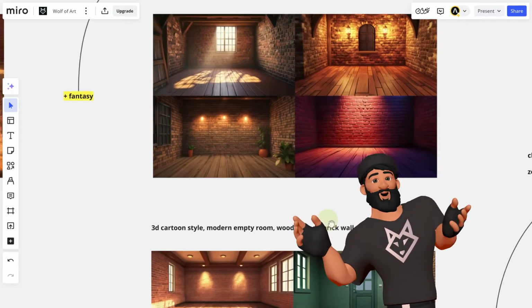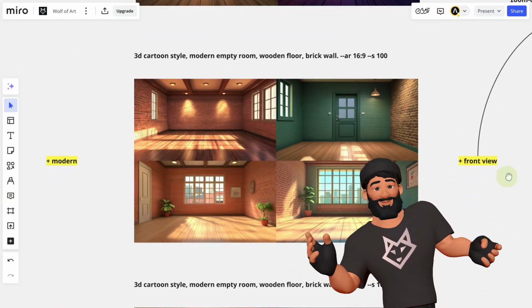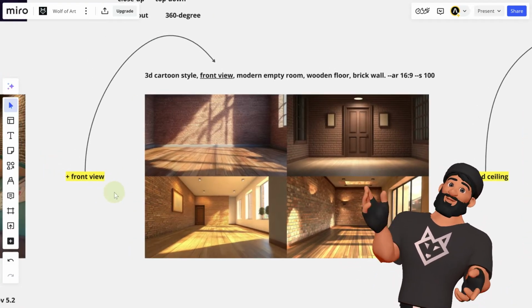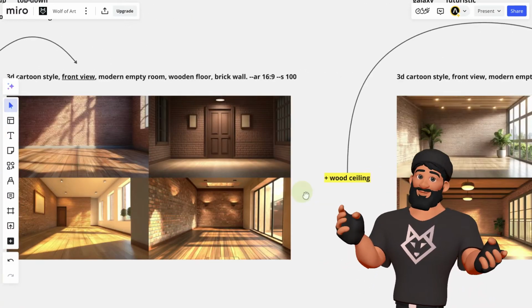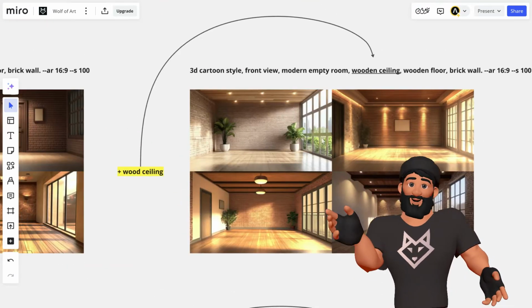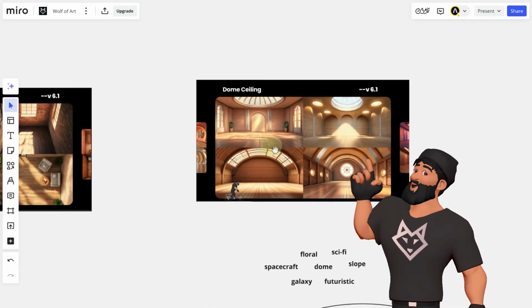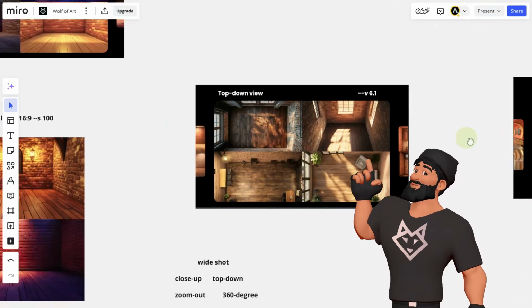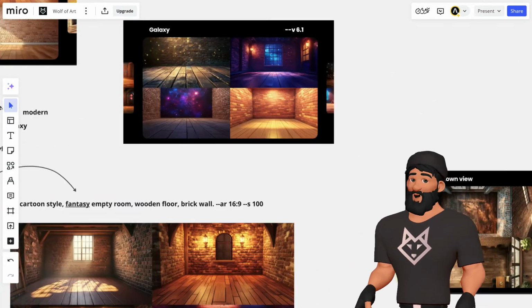To give it a clean look, we went with the modern theme. For a better perspective, we specified a front view. Finally, we completed the room by adding a ceiling. Along the way, I also showed you results of the different terms to give you a clear idea of how each term impacts the final outcome.